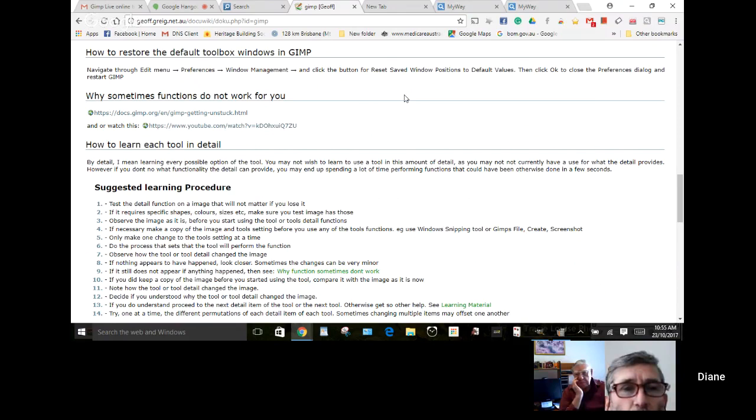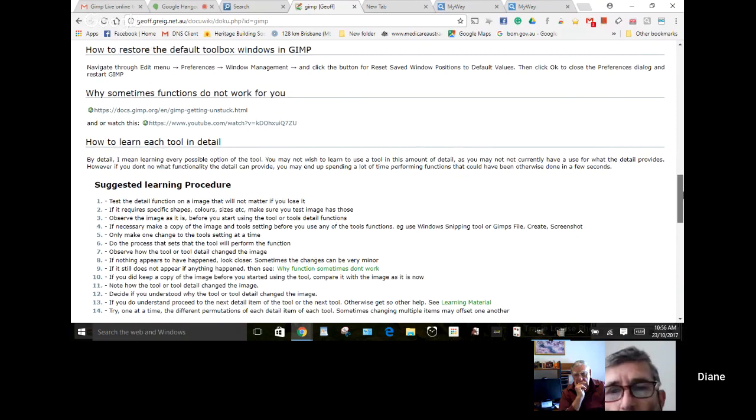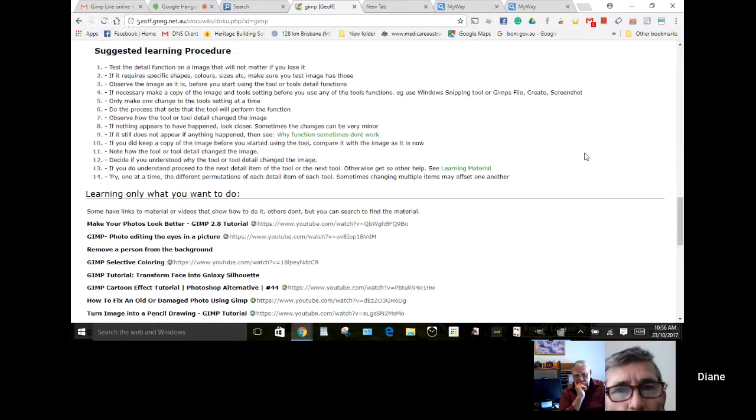Okay, now I've also got a thing there that says why sometimes functions do not work for you. I'm not going to do that now because we need to be able to do something to see why functions don't work for us. The next thing I've got is how to learn each tool in detail. I'm not going to do that now because we'll come back to that later on, probably in another session. If I show you how to do it in detail now, I'll just lose you. You'll get bored with it.